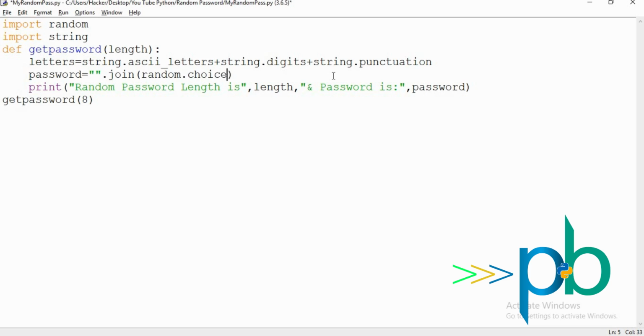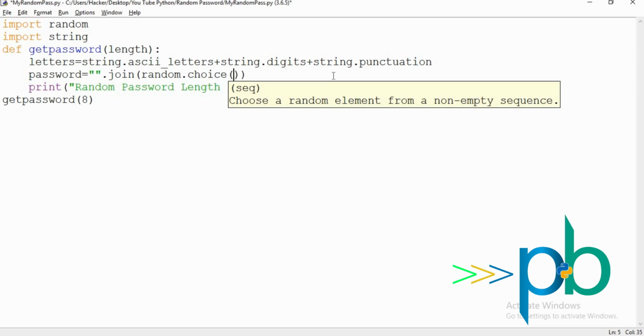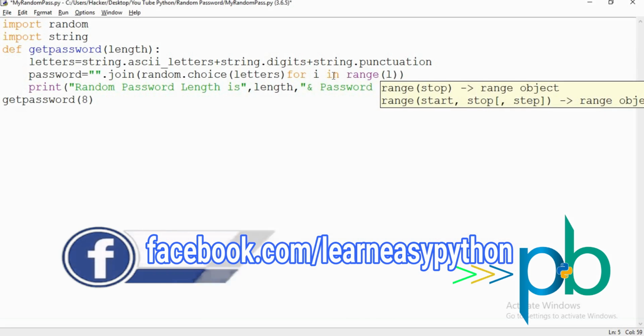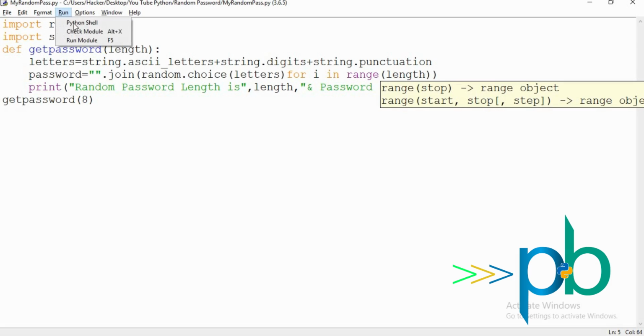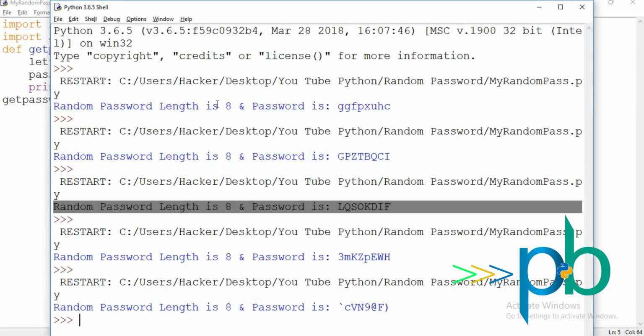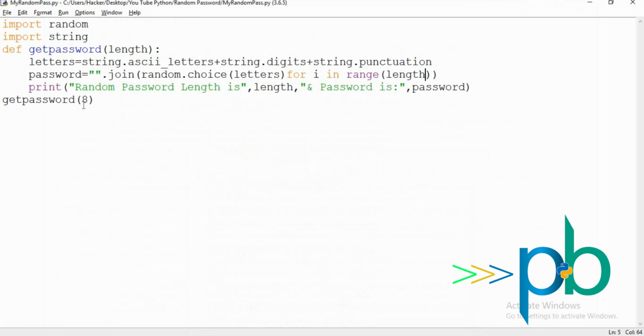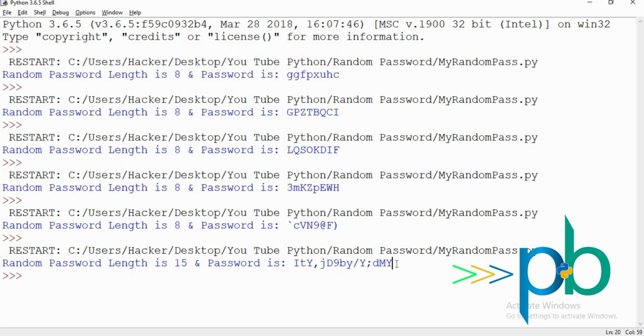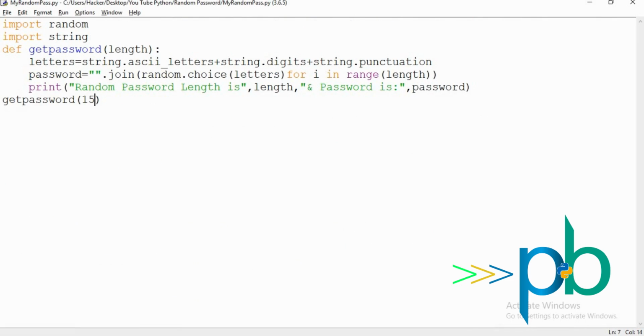Again we need to use the choice method, same as previously. Remember choice letters, and we need a loop for i in range length. Save, run it again. Yes, we got the output with the special characters. Or if we want to extend the length of this password, we just need to change the parameter here to 15. Save this file and run it again. Yes, we got the output with special characters with 15 length.